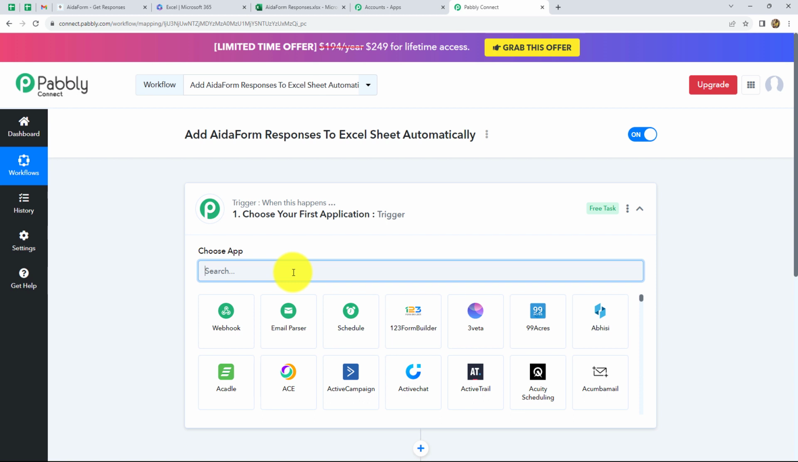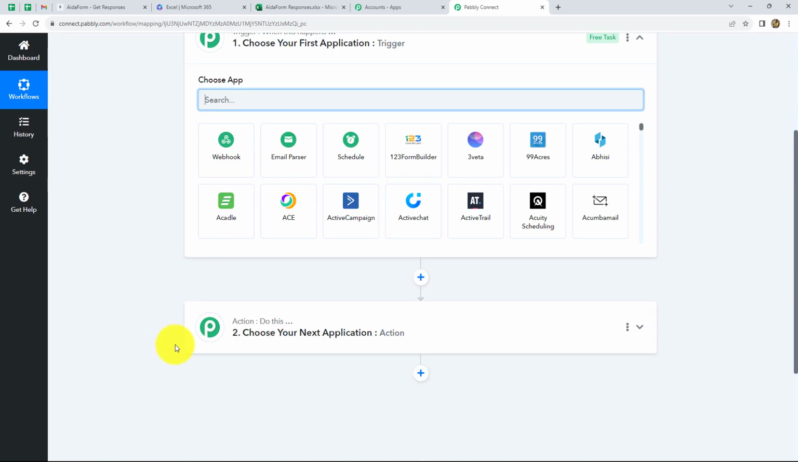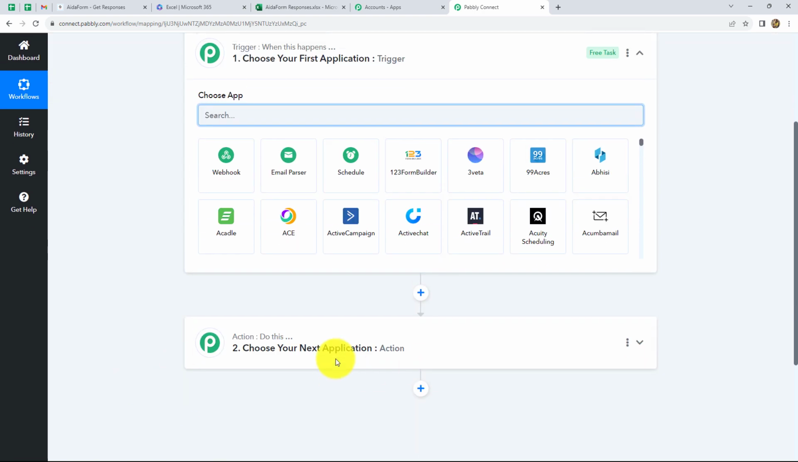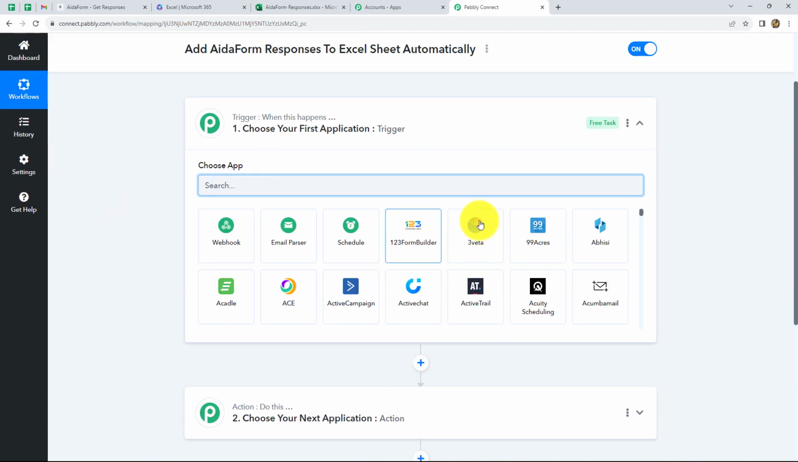So what are trigger and action? Trigger and actions are the building blocks of any automation workflow. Here we can have only one trigger in any workflow, but we can have as many actions as we want. So the trigger says when this happens and the action says do this. So let's start creating the workflow.